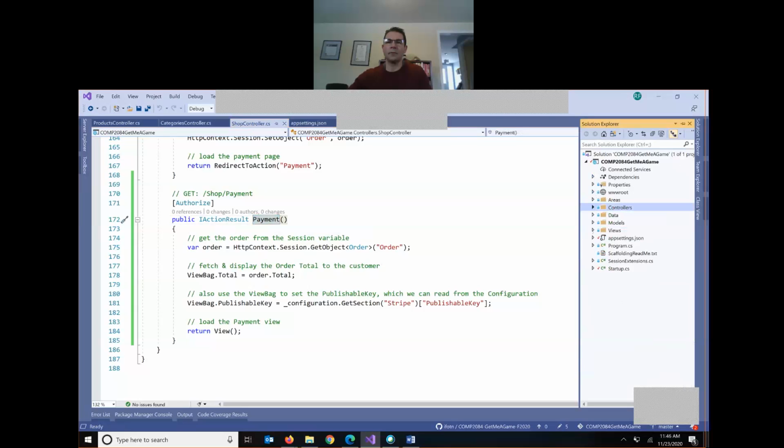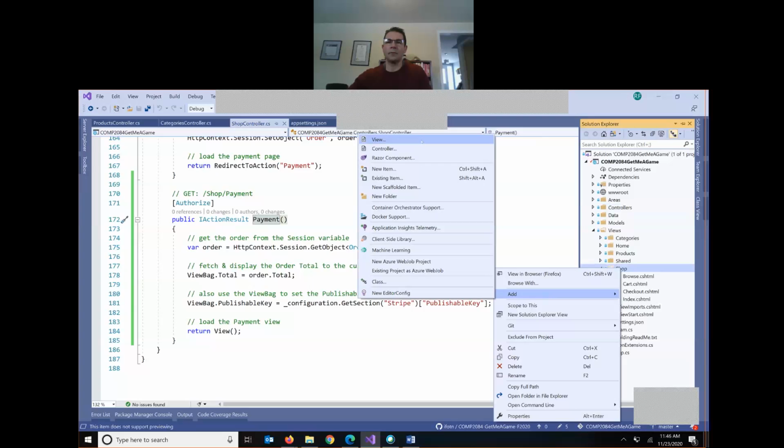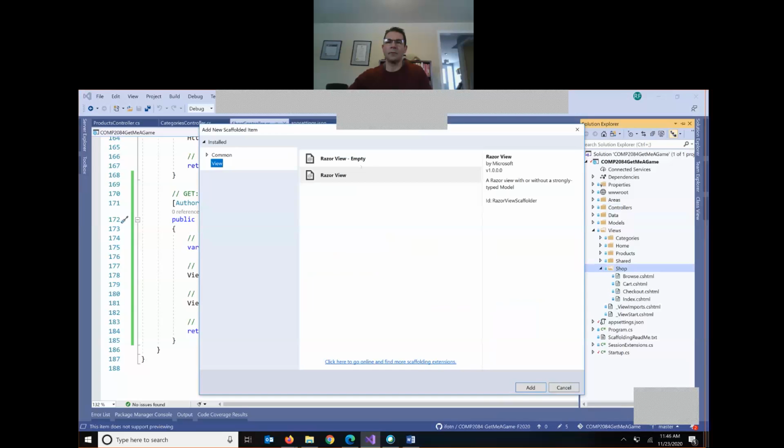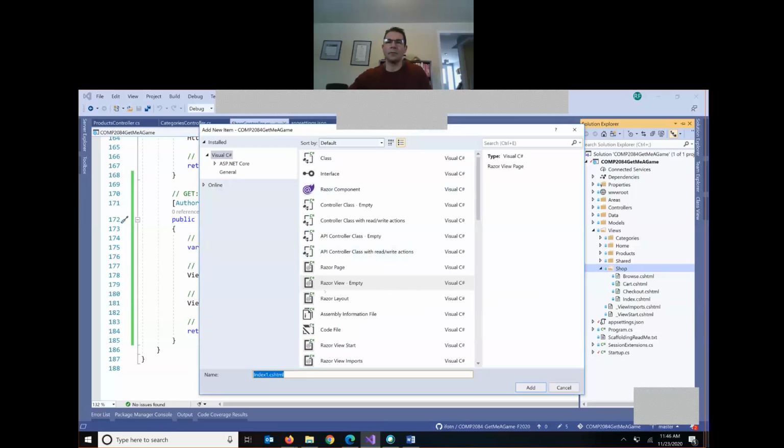So we'll go to Views and Shop. I'm going to right click and add an empty view. We don't need any model. So just pick Razor View Empty, because most of the code here is actually JavaScript that we can literally copy and paste from the Stripe documentation. So we'll click Add, and I'll call it Payment so that it matches the name of our method. And it will get called automatically when we use the code return View.